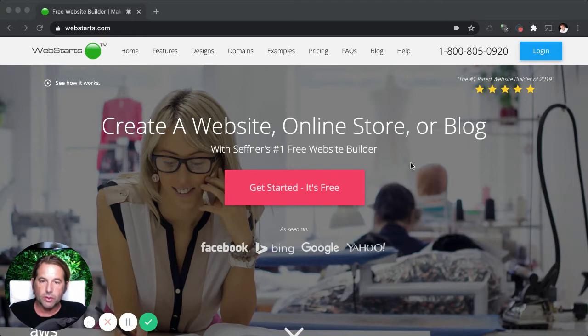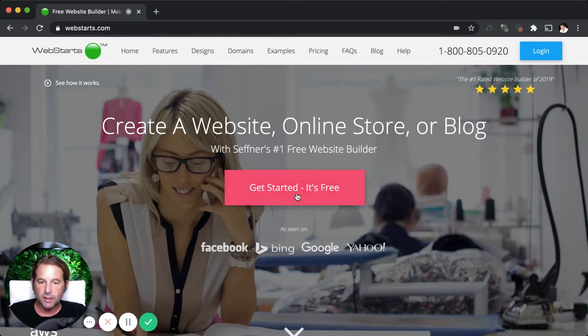To get started, we're going to be using WebStarts.com. WebStarts is a website builder. I use it for three reasons. One is it's easy to use. Two is it's extremely flexible, so you can create a truly original design using WebStarts. And number three is it has a lot of capability, a lot of functions like, for example, the ability to create a membership website. So I've gone to WebStarts.com and I click Get Started.